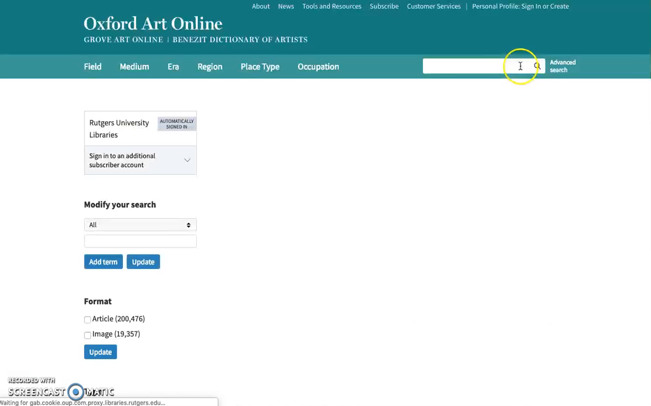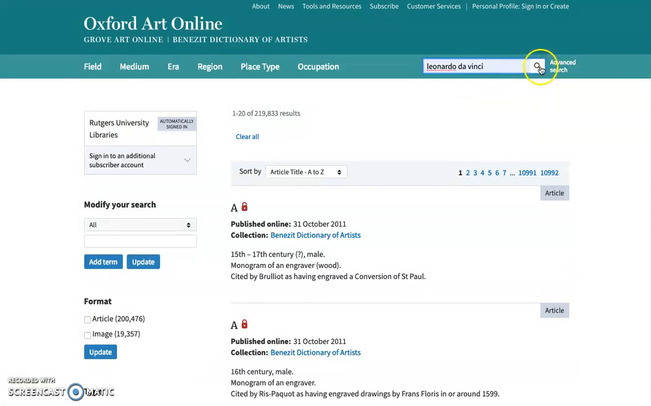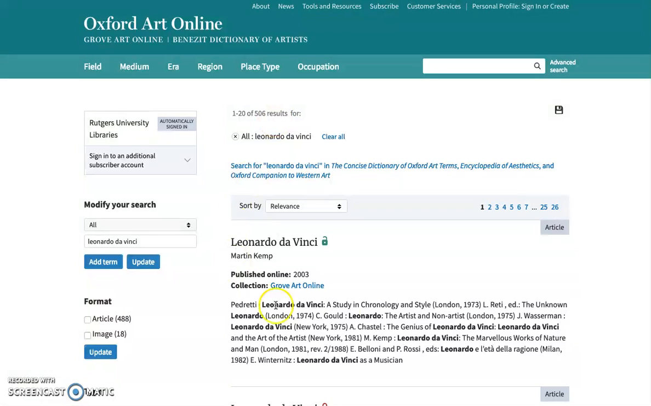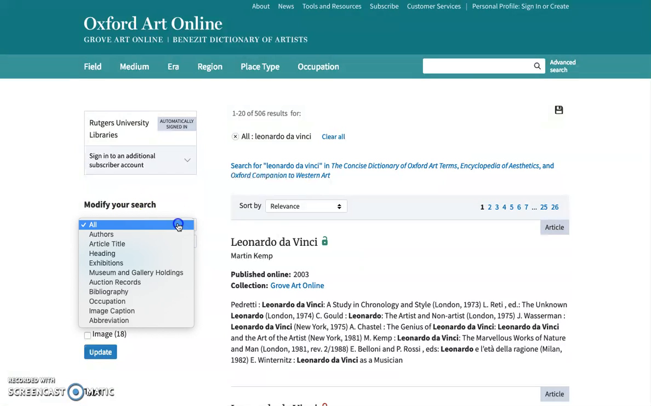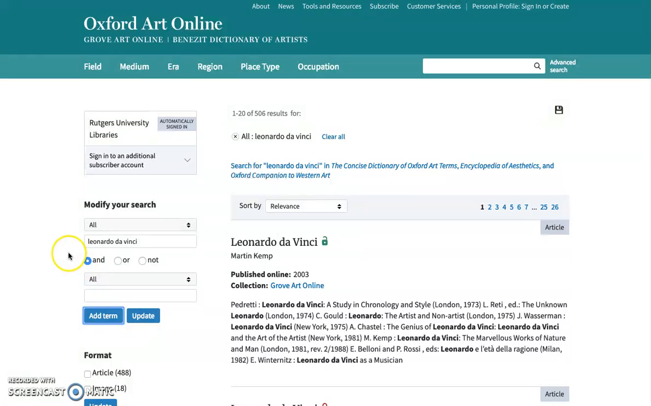We can do the same thing if we were to search a term, and I already searched some, so I'm going to pick Leonardo da Vinci, and we'll essentially come to the same kind of page with the results, and on the left hand corner here we'll see a modify your search, which is the same as advanced search, and we can pick the same options and add the Boolean terms.